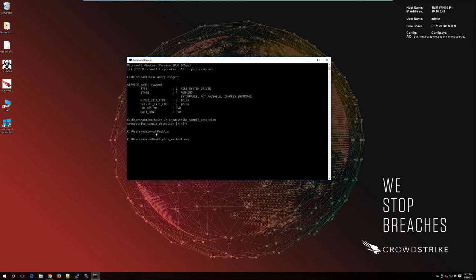First, an access denied message appears in the command prompt. Second, the application on the desktop disappears as the file gets quarantined. And third, a notification from the Falcon sensor indicating a process was blocked because malicious behavior was detected.